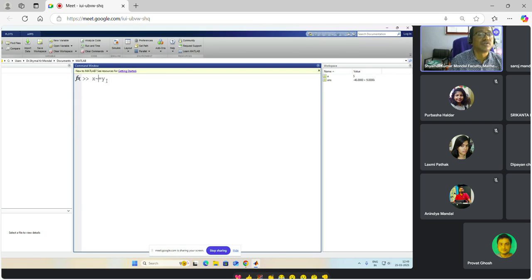Besides the operators, there is also a function concept for relational expressions. Suppose eq, equal. That means x equal to y. Both forms are used in MATLAB. Either eq(x, y) you can use, or x double equal y. Any one of these two forms you can use to indicate the equal sign for comparison as a relational operator.